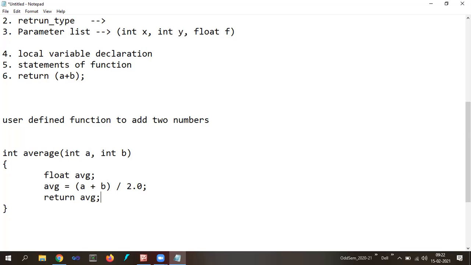Now, are there any errors or problems in this one? The return type of the function and the return statement are closely related, right? Because the type of the value we are returning, the corresponding return type has to be specified as part of the function header. But here the function header specifies integer, but we are returning a float value. There is a mismatch. Then how can we resolve this? By changing this integer to float.